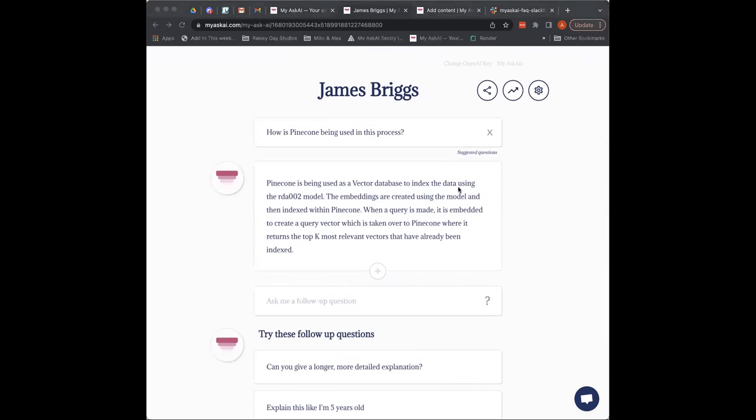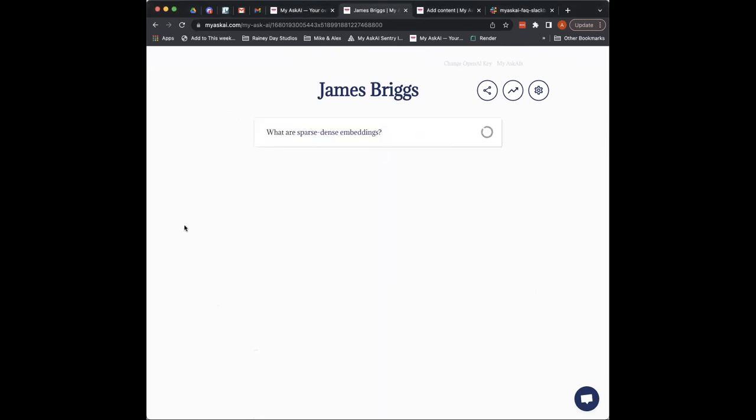But what happens if we ask it something that it might not know about? So what are sparse, dense embeddings? And we'll talk about what this is in a second. But this isn't something that's contained within that transcript. And importantly here, it's not going to try and make up an answer, and in this case, make the James Briggs bot look silly by saying something that is incorrect, right?